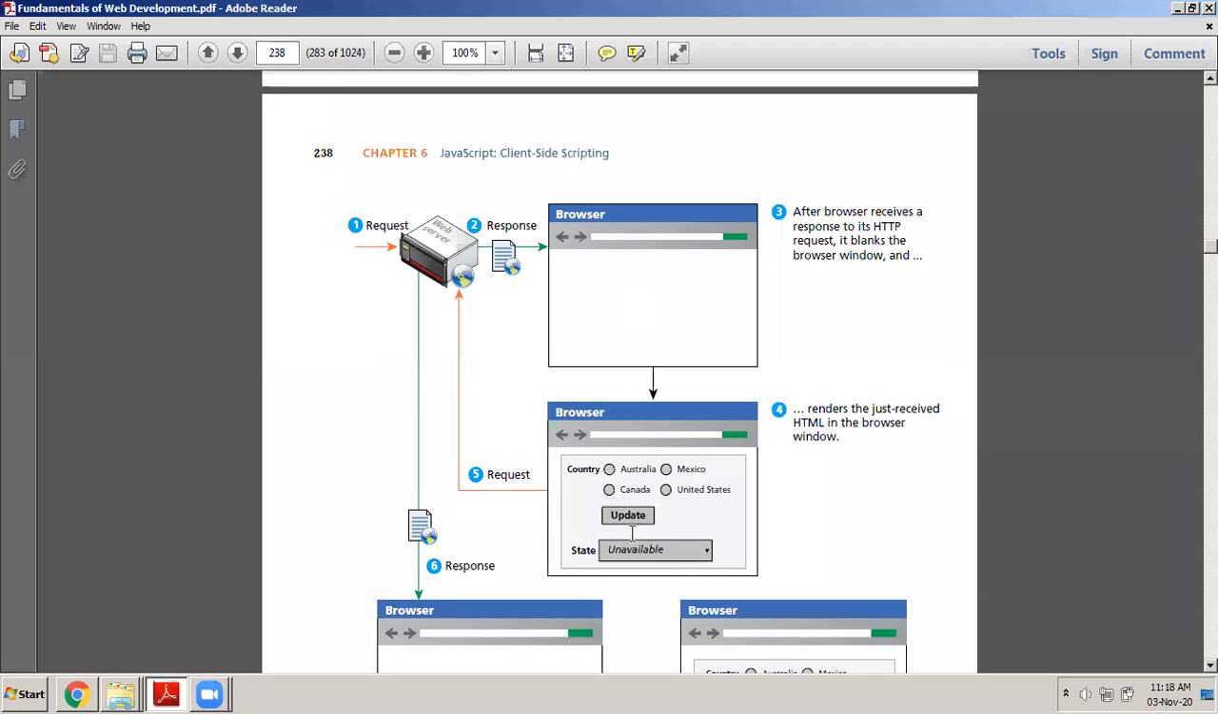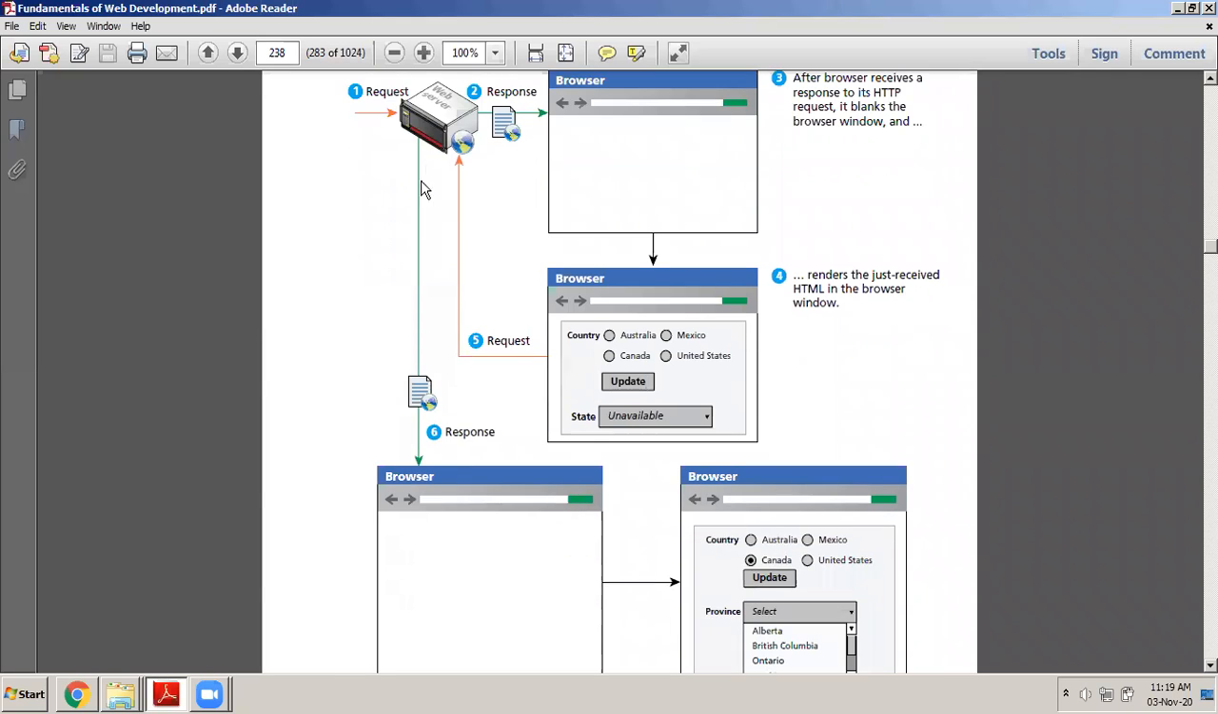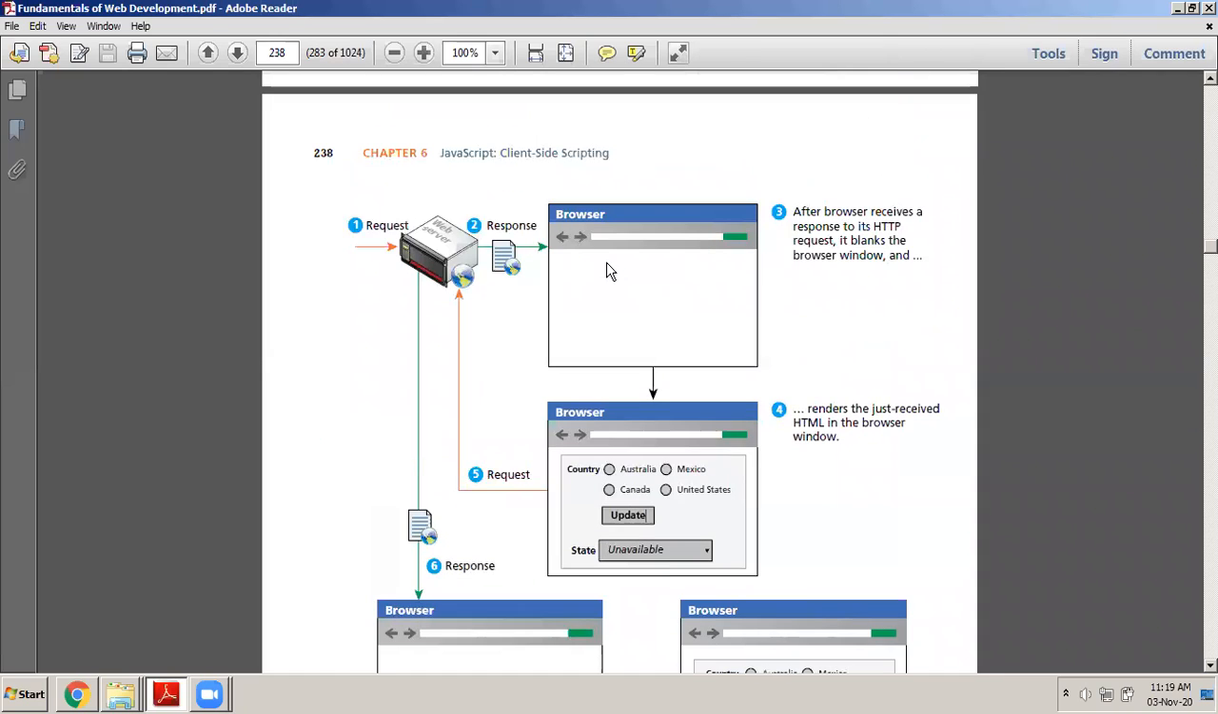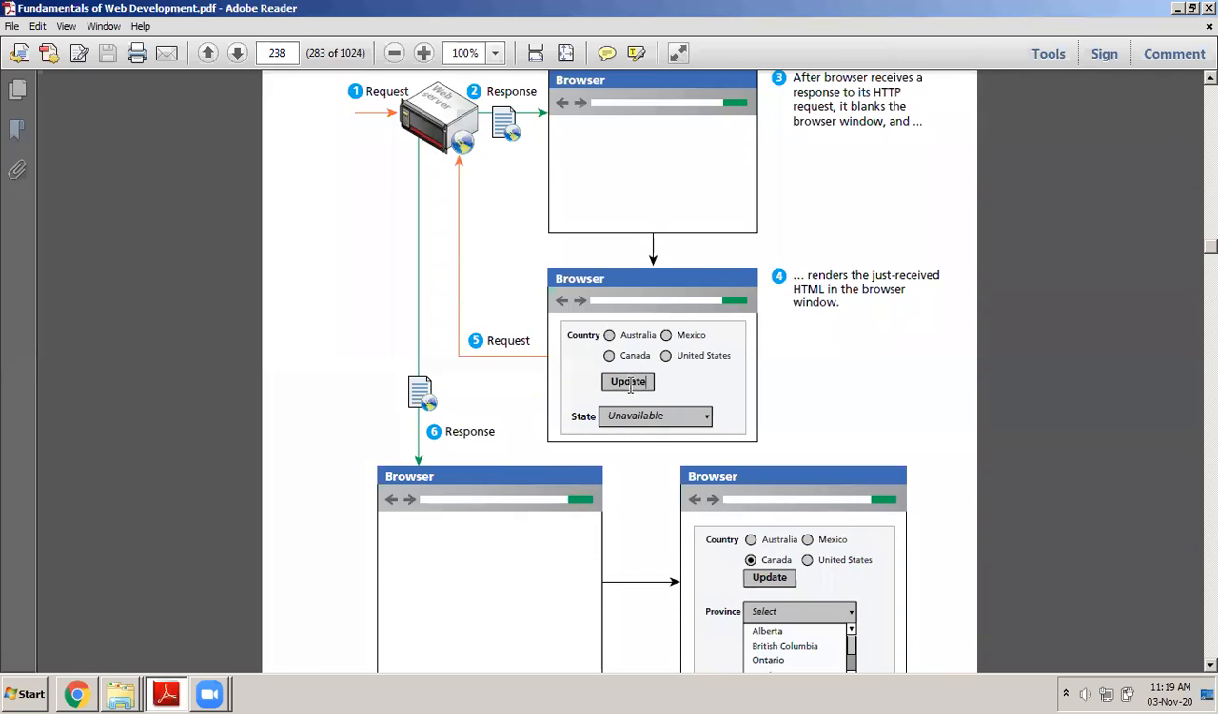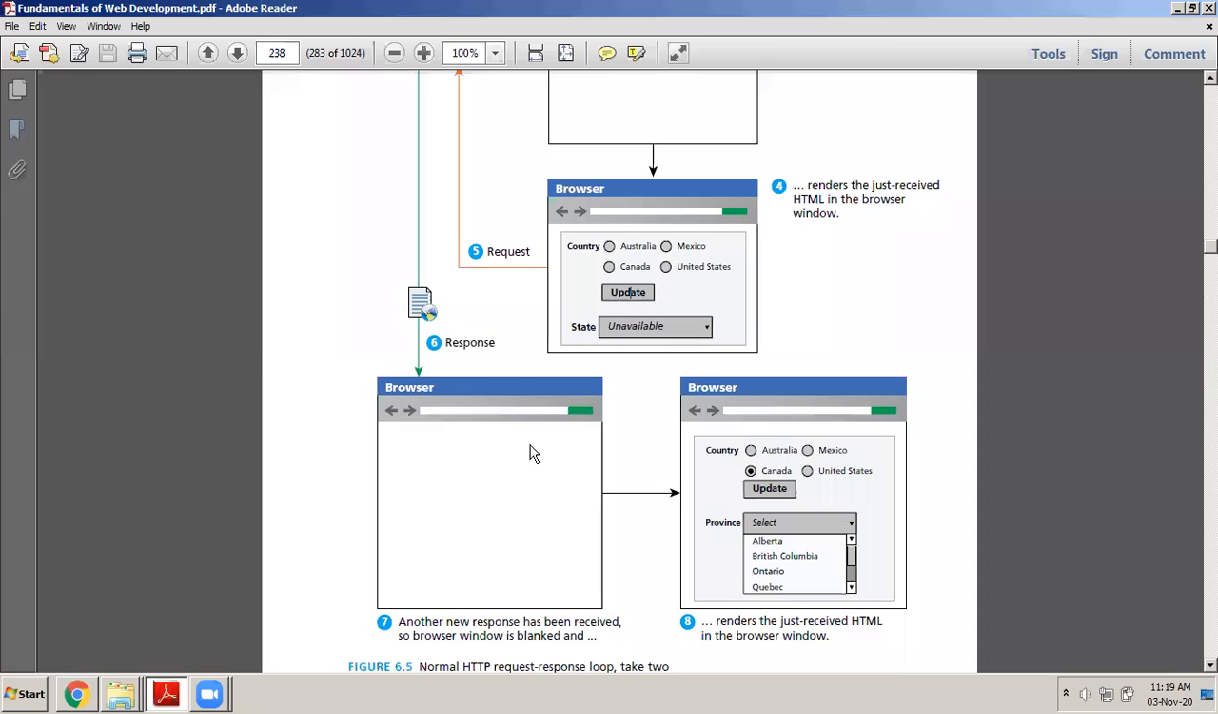Then I click on the update button. When I click on the update button, again a request goes, and before the next form is created, there is again a blank page, because it takes a little time for the form to get loaded. So a blank page comes and then the form gets loaded again. What happens is, when I request, a blank page comes, and slowly the form gets loaded. I select something from the country, I click on the update button, again the browser window goes blank, and slowly after that the page gets loaded. This is what happens in a normal HTTP request and response.